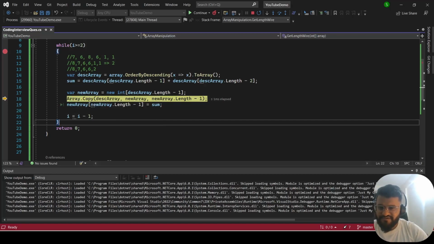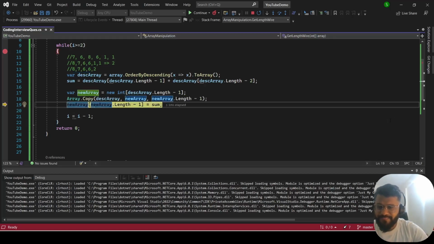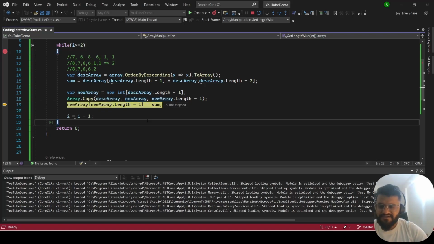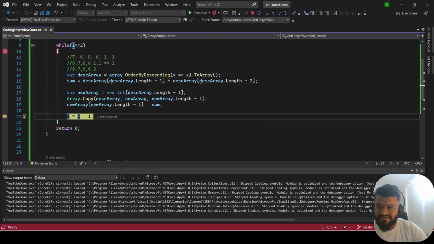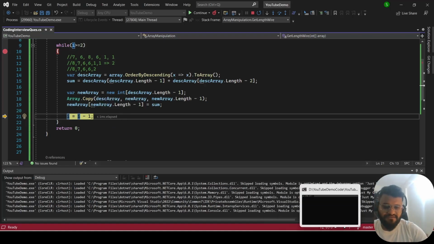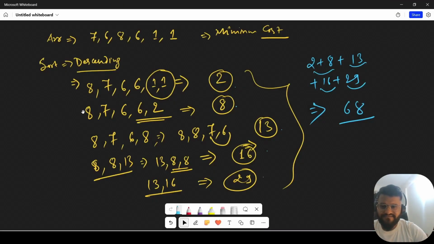Now when we execute this line, Array.Copy, all these 4 elements are going to be copied. Let's see that. So now let's see what is in the new array. If you see, 8 7 6 6, 4 elements have been copied, but we have not copied the last element. For that, this line is going to do the magic. Let's see now what the value of the new array is. 8 7 6 6 2. So guys, we got the first iteration element here.